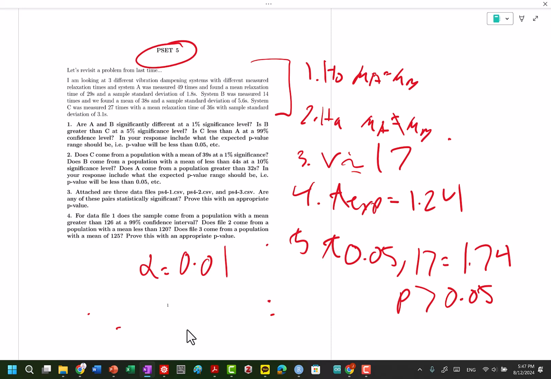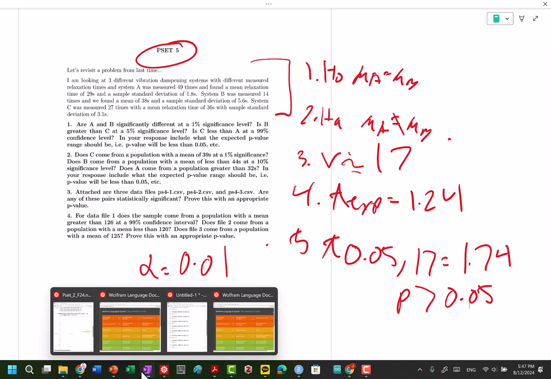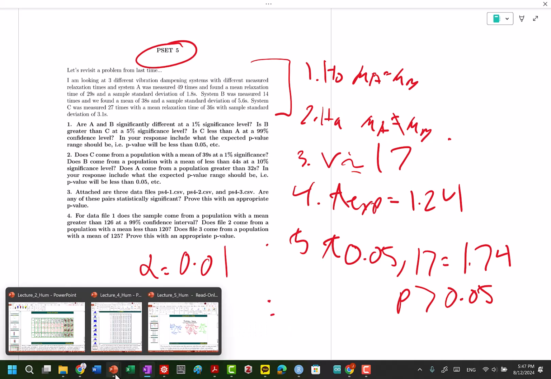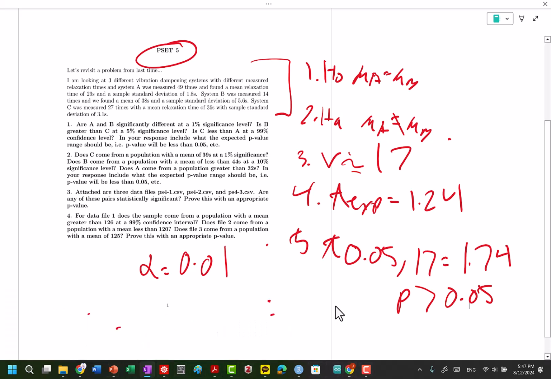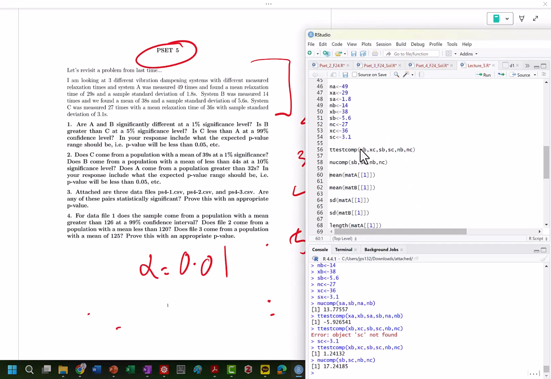All right. And then finally, is C less than A at a 99% confidence level or interval? So let's do C and A. Let's go, I'm going to pull up our R. So let's do XC, XA, SC, SA, NC, and NA. We'll go ahead and steal this here and do the same thing. Now we're doing a left-sided test. And boom, boom. So we're doing 10.7.